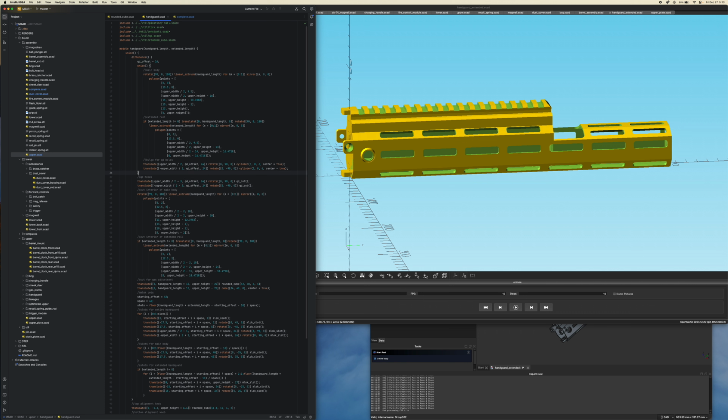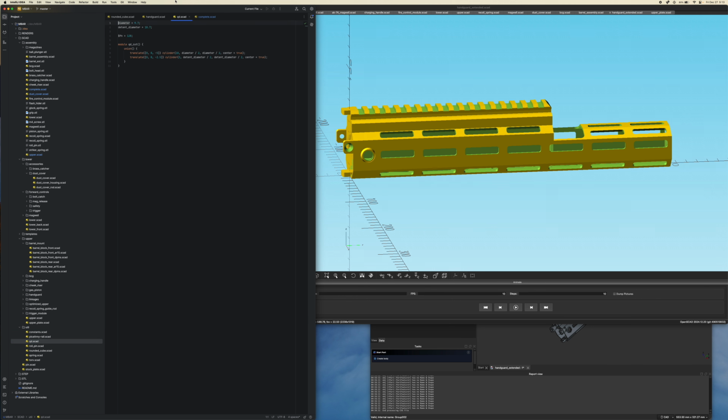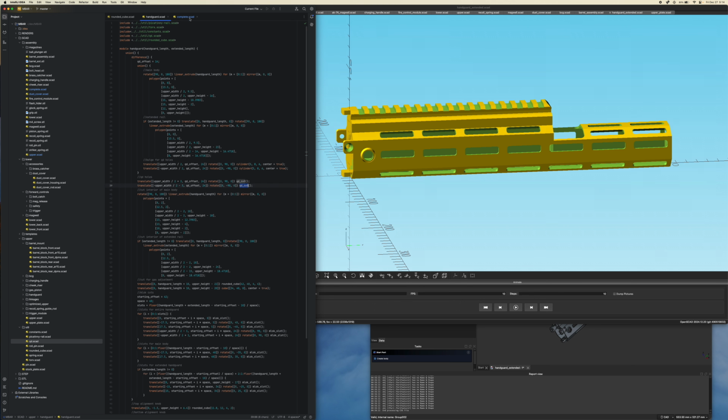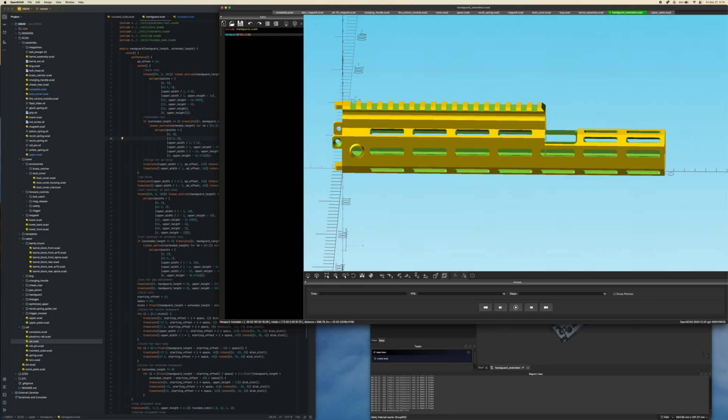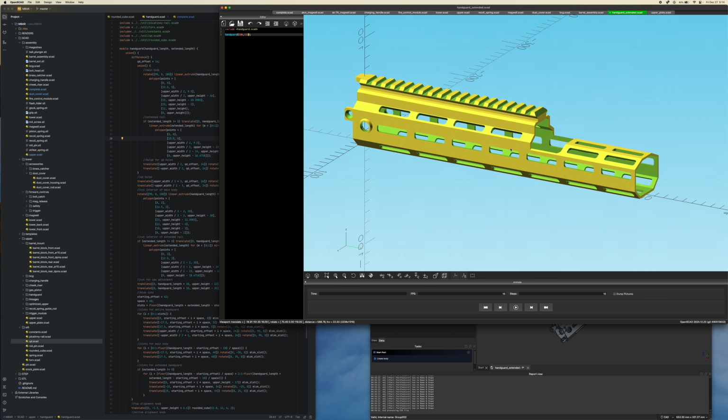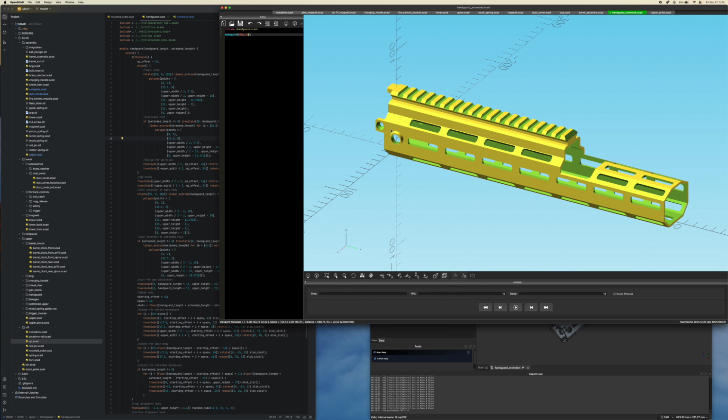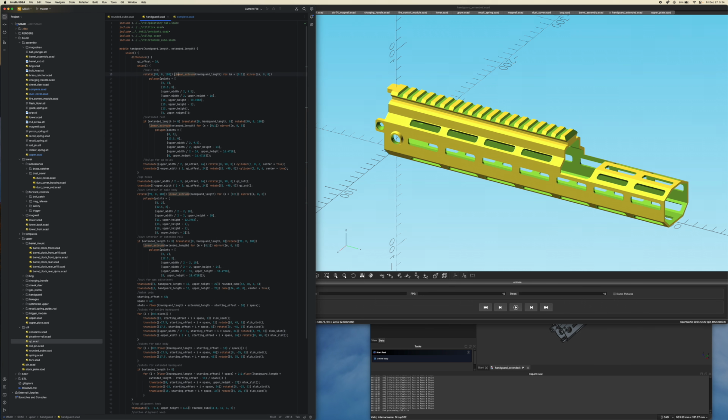And then outside the union, I have this difference here. And then I'm calling the QD cut function that I wrote that's in util right here. So it's just a small couple liner. And then for the main body of this, I'm drawing a polygon and then extruding it. So the linear extrude here is the handguard length, pretty simple.